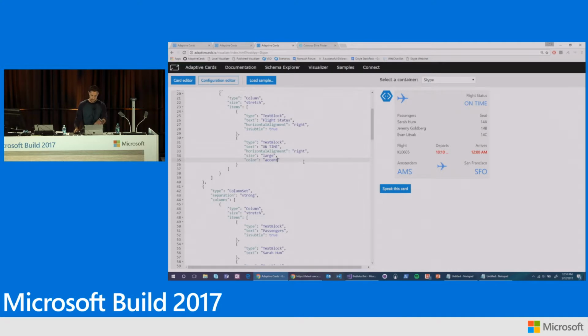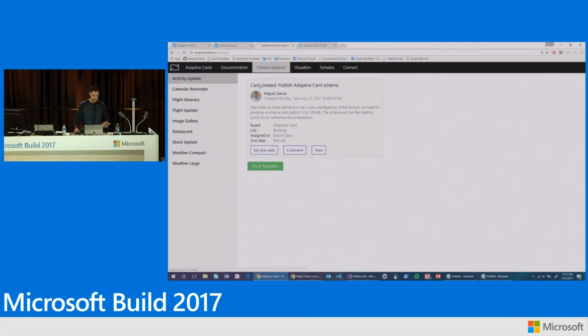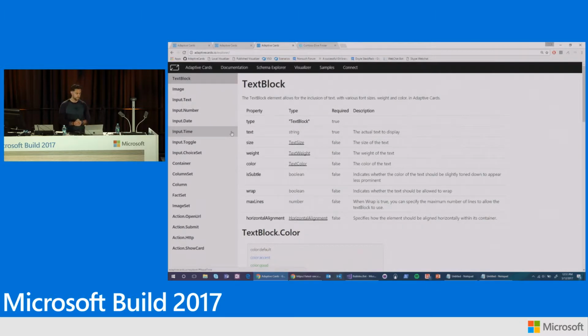So that's our visualizer, that's our tool. Again, you can play with all of this right now. We have our sample browser, and then we have our Schema Explorer. And so these are the basic building blocks of what we have. We have text blocks, and you can see some of the properties in here. I talked about size, weight, color. We can do subtle. If the text wraps, how many lines should it wrap to? And again, this is all just a generic cross-platform schema that we're evolving over time.